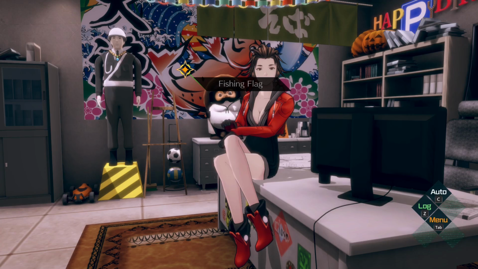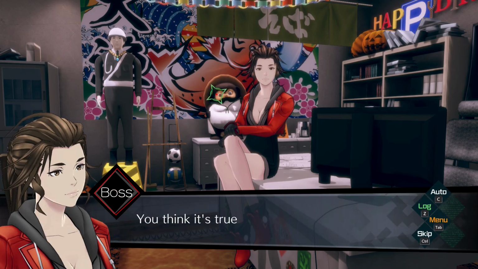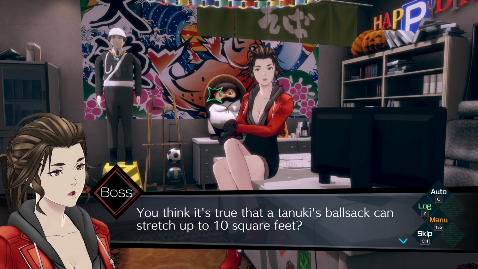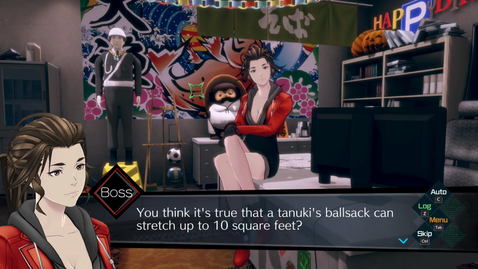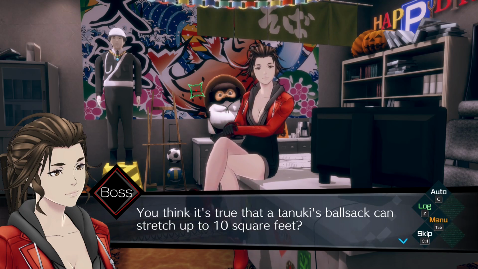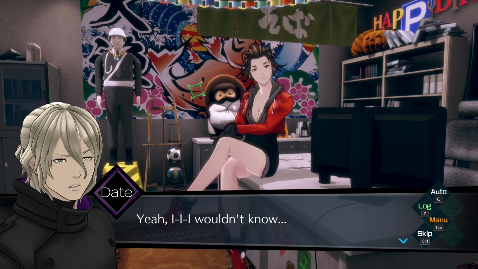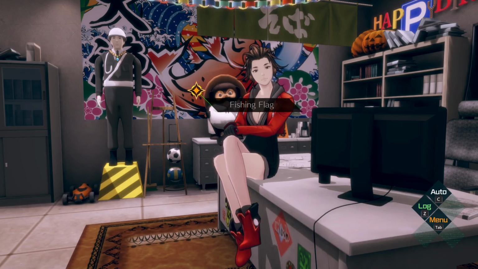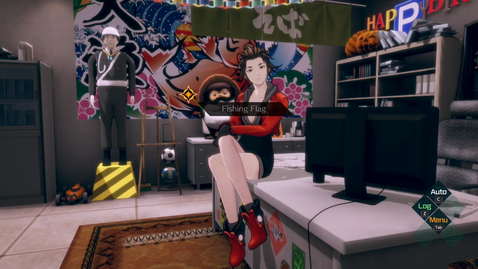Flag with big catch on it. You think it's true that a tanuki's ball sack can stretch up to 10 square feet? Absolutely. Have you seen how massive those things are? Yeah, I wouldn't know. Don't be timid, Date. Tell her what you really think.